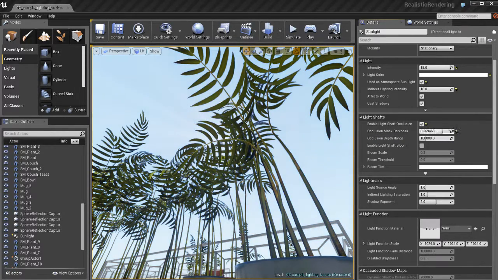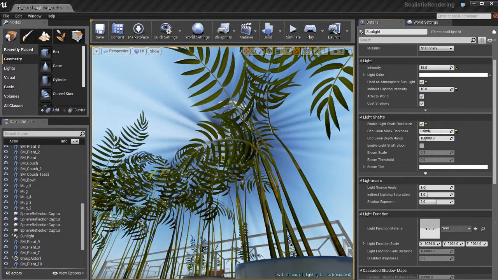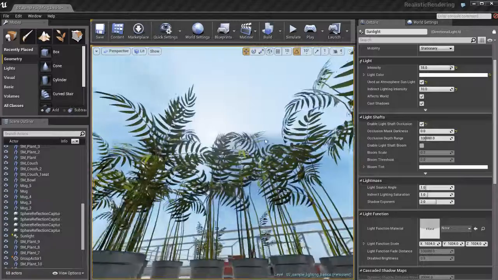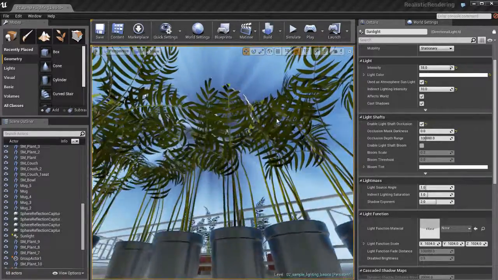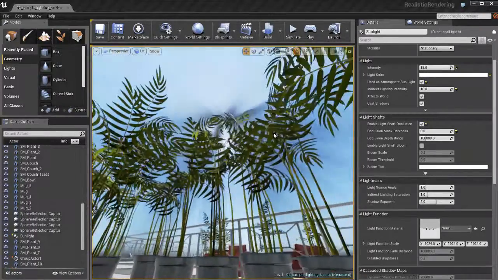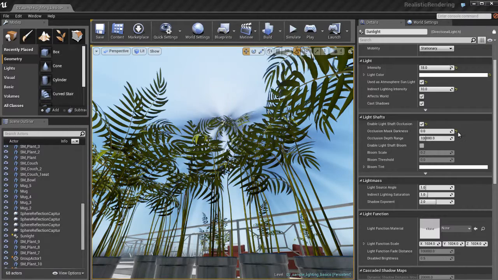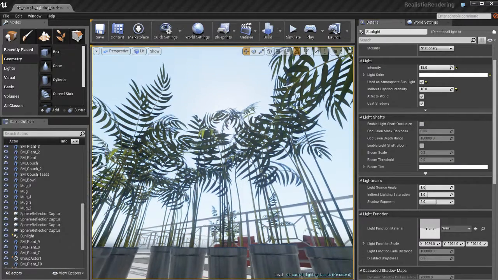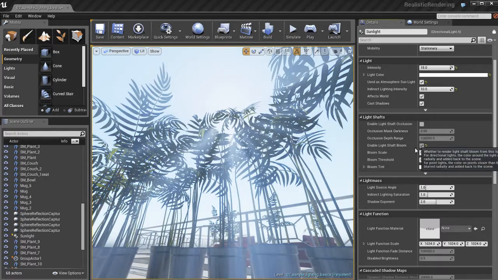Now you have this occlusion mask darkness, which if you increase, you'll start to slowly kill off the effect. So if you feel like the effect by default is too strong, if I knock that down to 0, you see the effect is really strong. We get these really dark rays, which might look a little bit unnatural. So you might want to play around with the mask darkness to kind of alleviate that and tweak it.